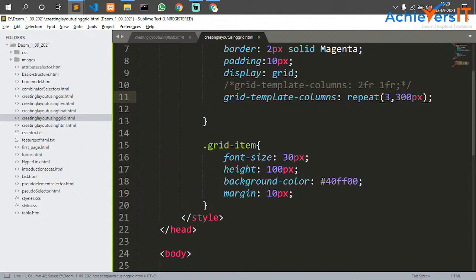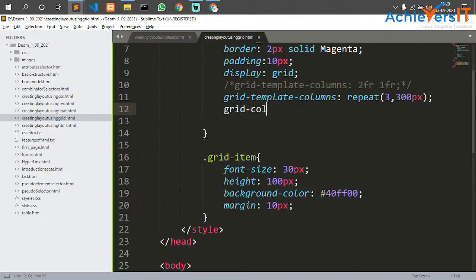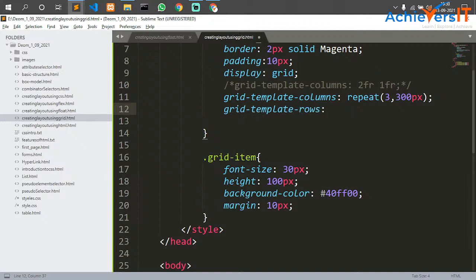Next, I think you all understood this. Next, we'll try to jump into grid template rows. Up to now we have talked about columns. Now we are going to talk about rows.